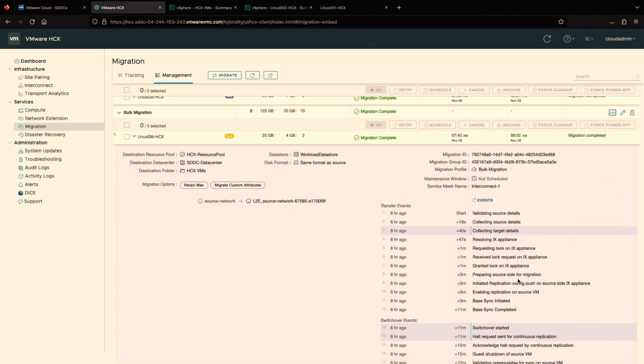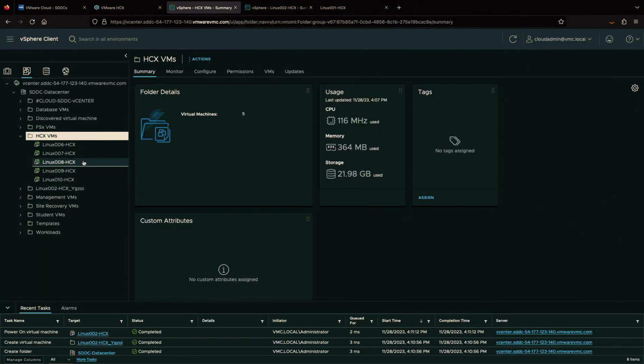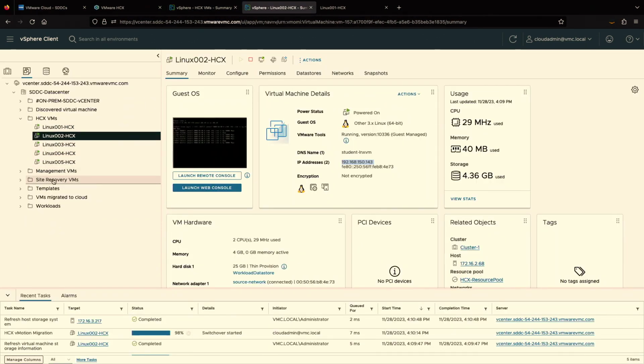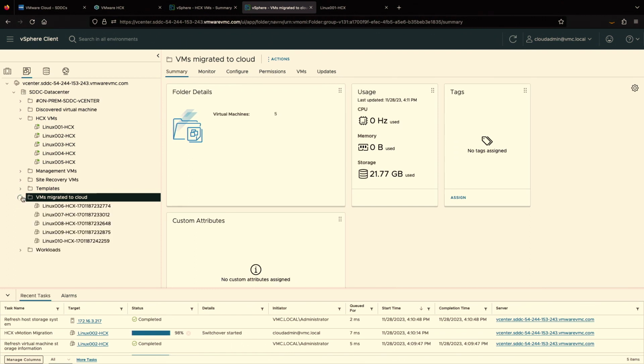A large benefit for customers around HCX migrations, specifically bulk, is that we leave a copy of the VM at the source site, even though it's been migrated to the destination. And the way that it's done is as I go to the cloud software-defined data center, I can see Linux VMs 6 through 10. If I go back to on-premises, I have a VMs migrated to cloud folder. When the migrations have been completed, the source copy is going to stay here in this folder with an appended numeric number at the end. These VMs are here as long as I want them to be.